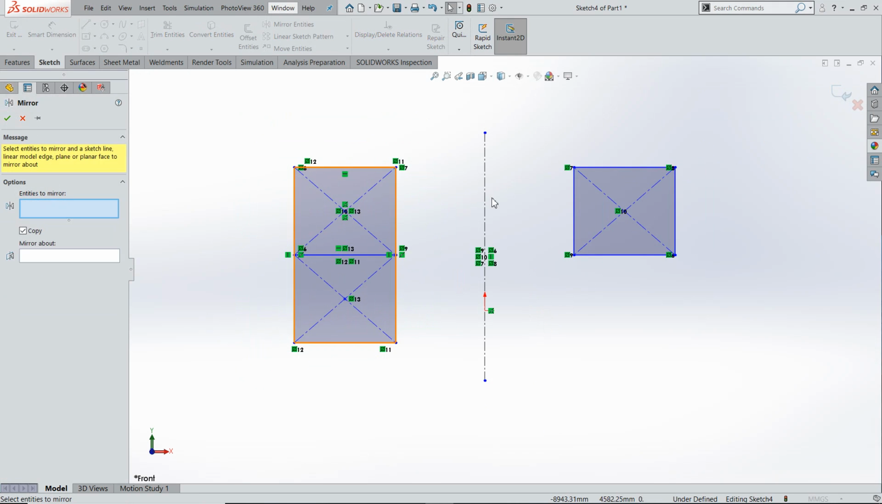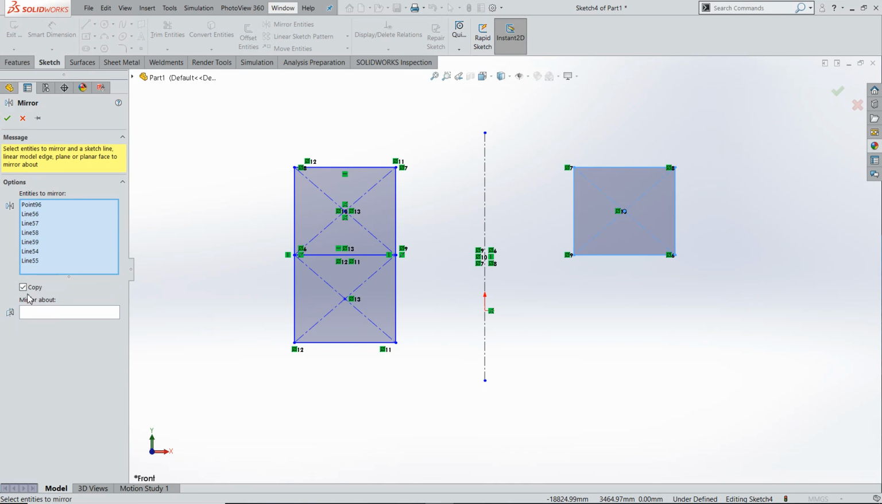Again, go to mirror entity. Select this. If I unclick copy, after unclicking, now you can see the effect.